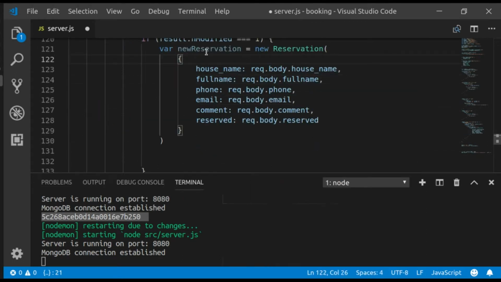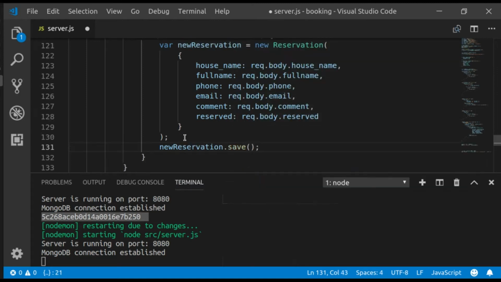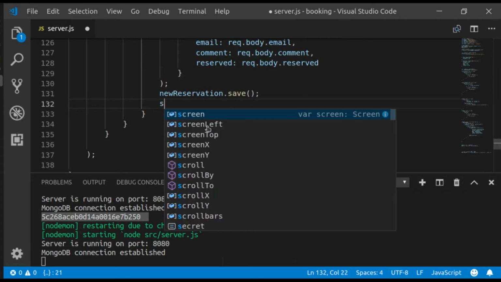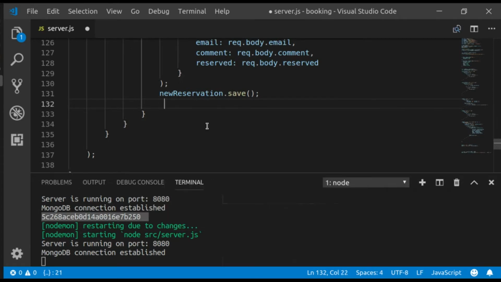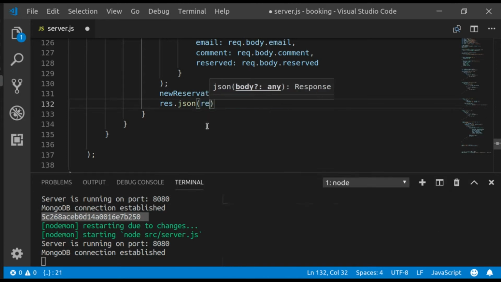When we have this instance of the model created, we also would like to save it, or write it, into our database. So we'll type newReservation.save. Also, we would like in the meantime to send the result. So we'll type response.json and we'll send the result.